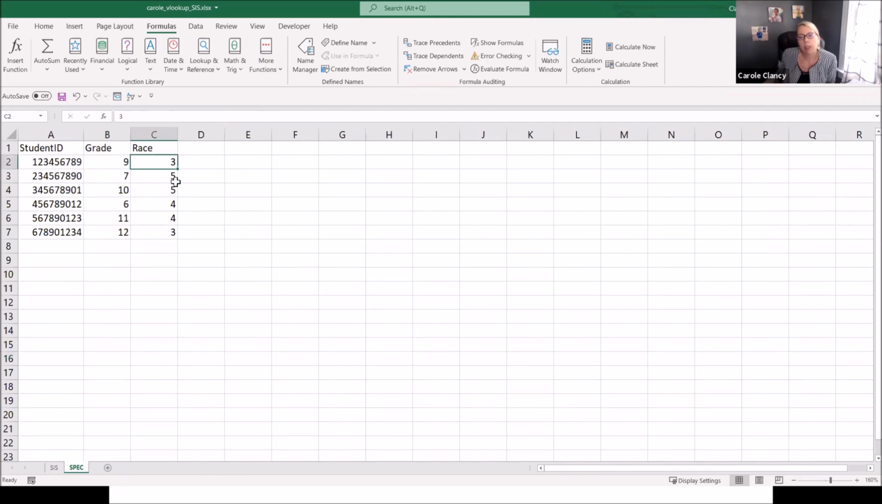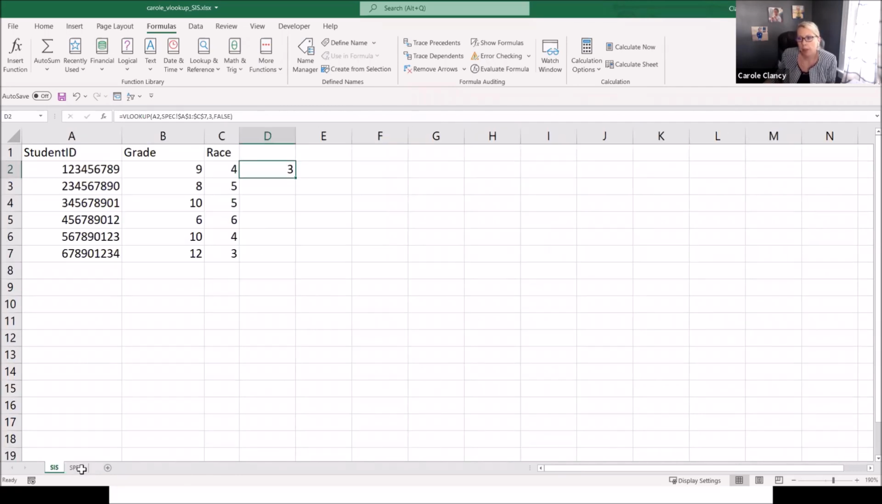And it's pulling over this 3 into this field here. So I can already see that this particular student has a discrepancy between the SIS and the special education system. Now, if I want to look at all of the students, I don't need to go back and do the entire formula again. I just need to drag the formula down, and it will copy it into every cell.